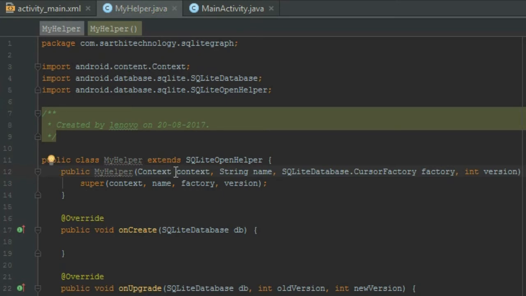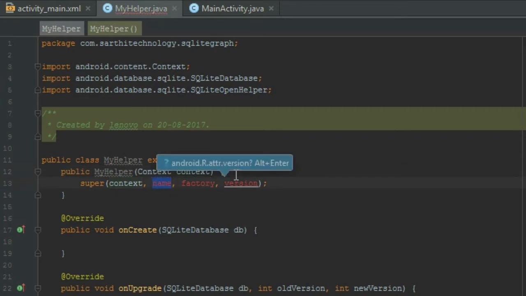Now in this constructor, accept context, remove everything else. Now the second argument is the database name. So put it manually, for example my database. And the factory should be null for this case, and the version number is 1. Okay.